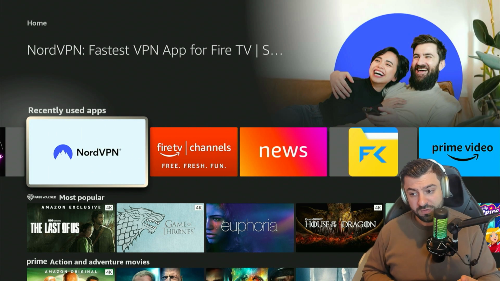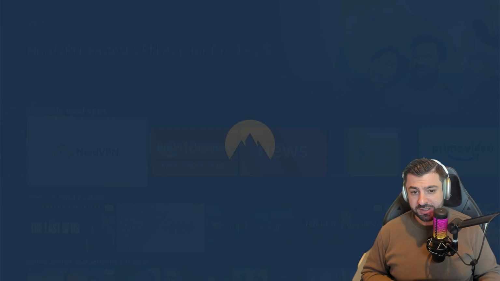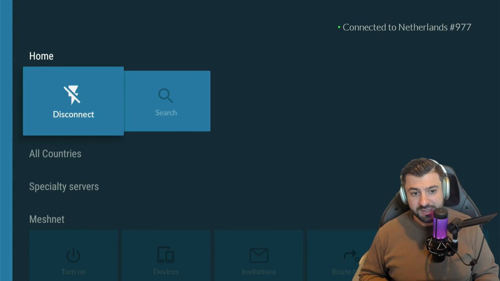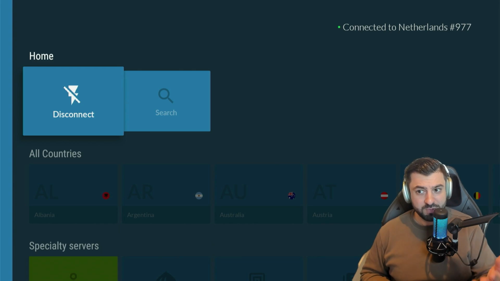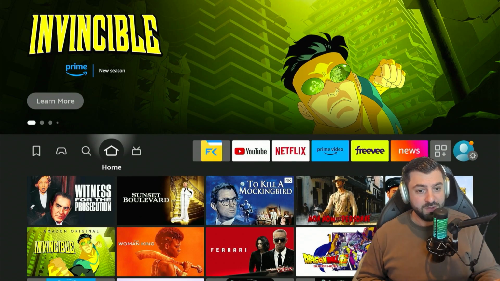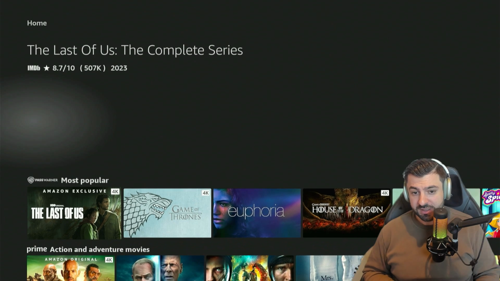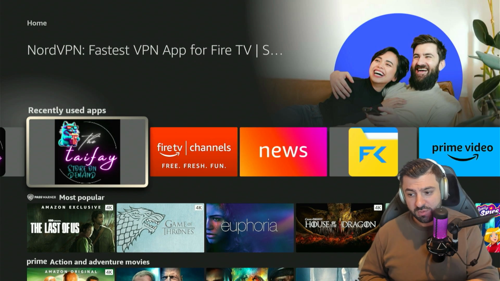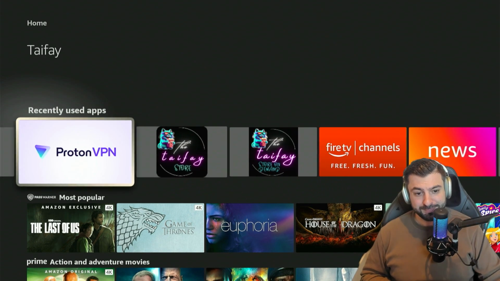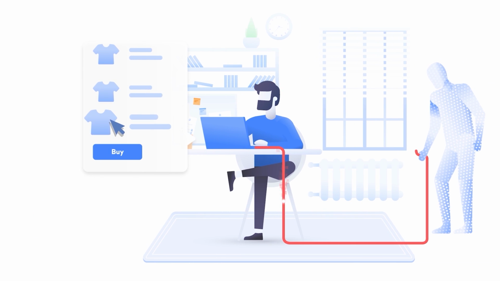I'm using currently NordVPN. You just download the application and you connect to whichever country you want. So I'm connected right now to the Netherlands, but if I want, I'll connect to the States. That is a paid version. Let me quickly show you the discount code we have. In some countries, you might need a VPN to make this work.